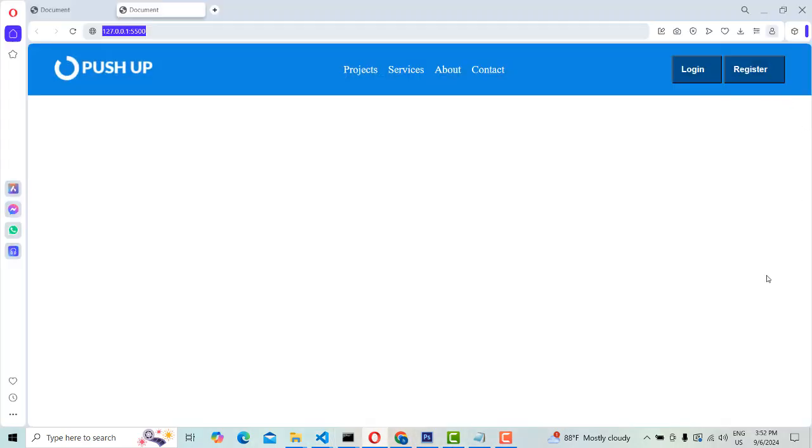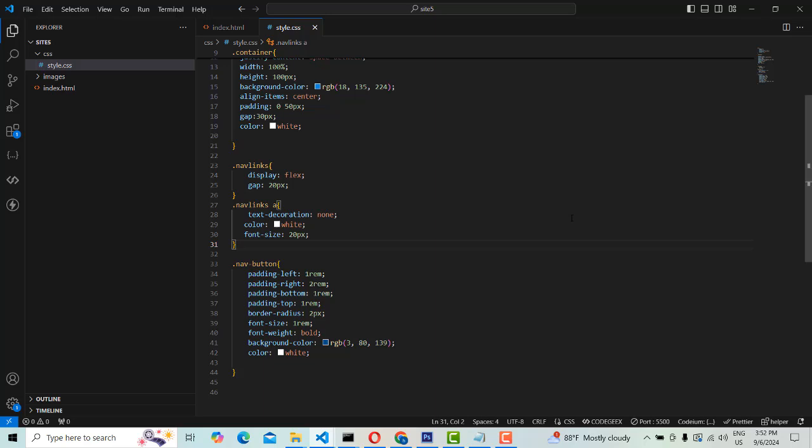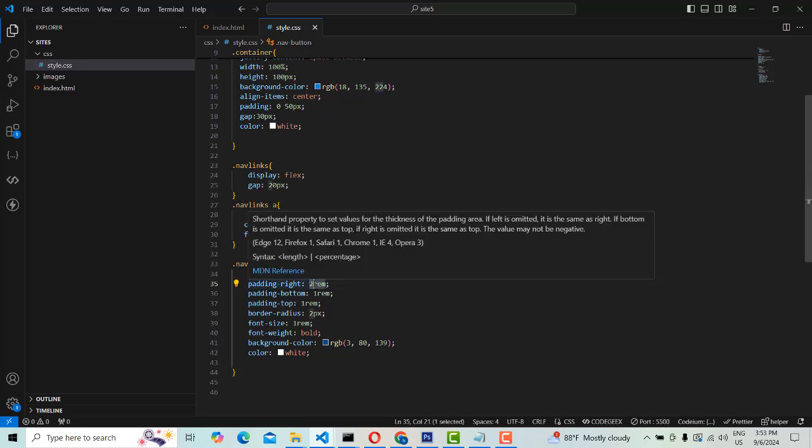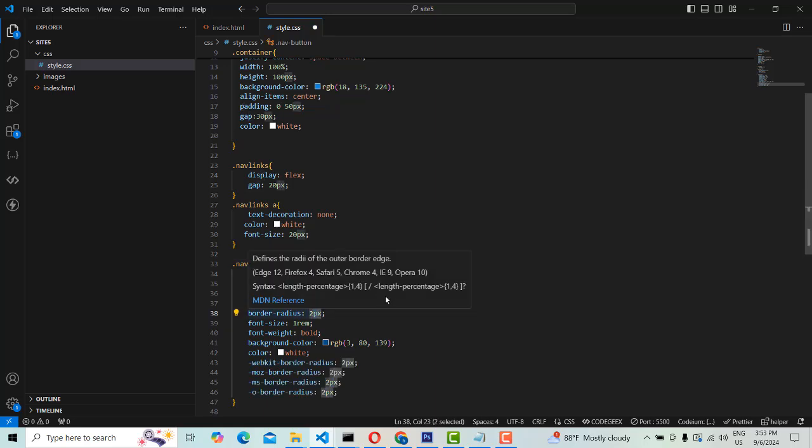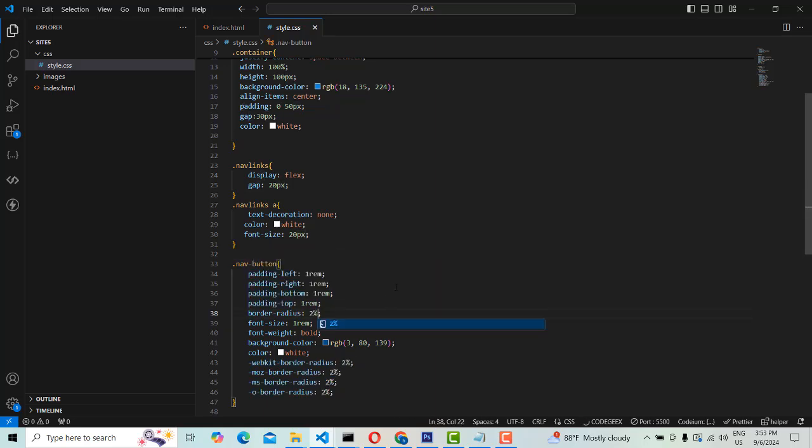This is the actual look and feel of the application. You can see it here. I hope you guys understood things well. So here the rem, put one here also. And for the radius, you have to put it 2%.